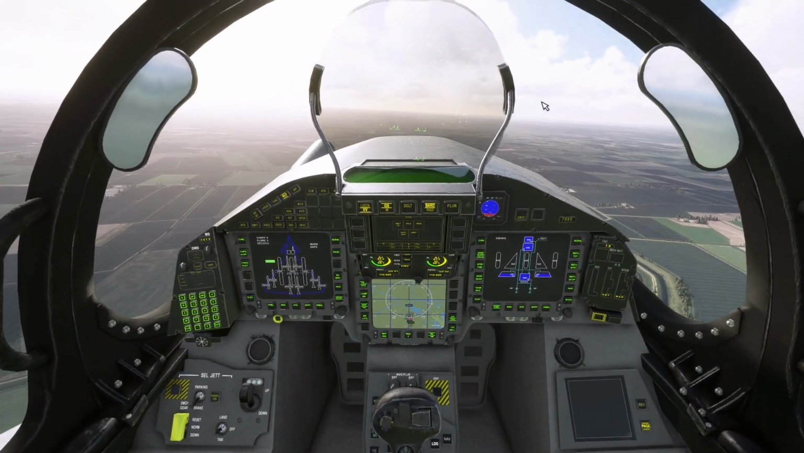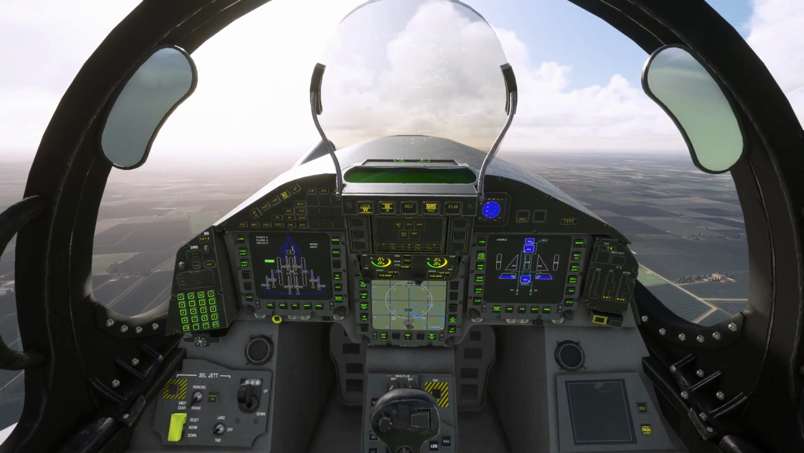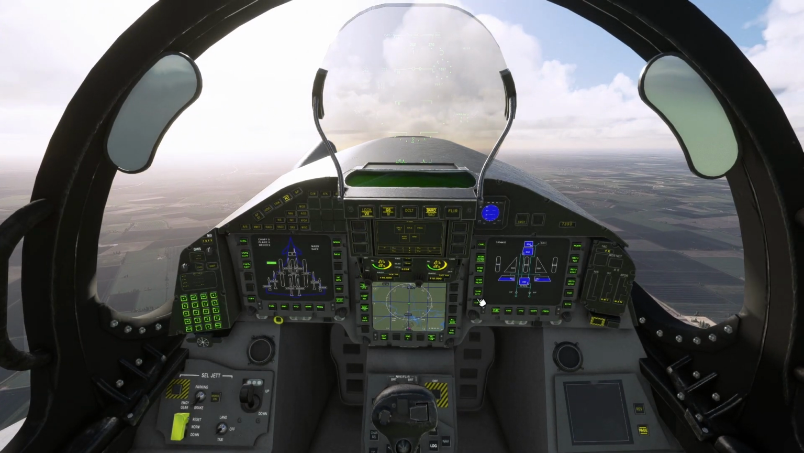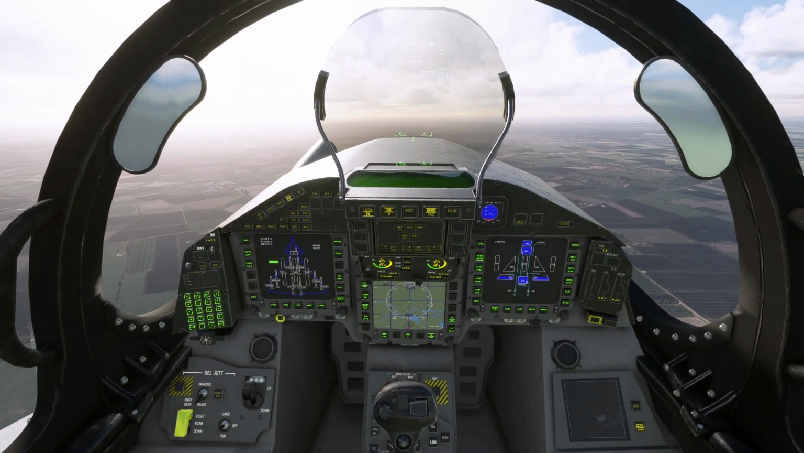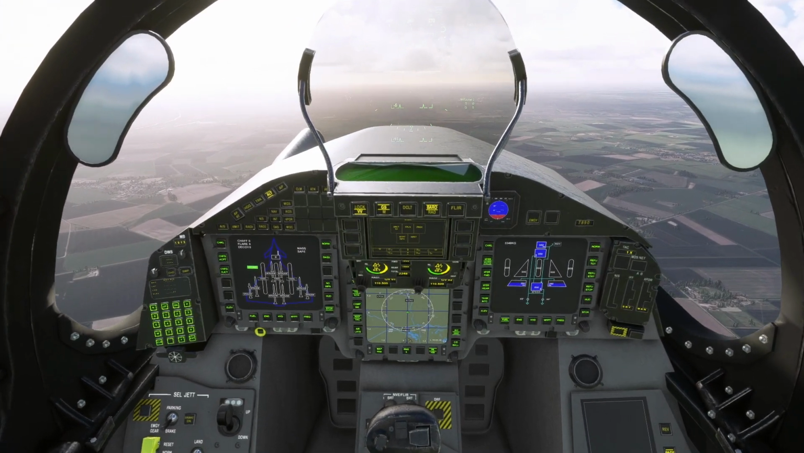The Typhoon is also very capable in the climb, with its engines being able to produce a lot of thrust, making it very easy to vertical climb. Now let's look at some of the cool features about the Typhoon that CJ Simulations have put in.